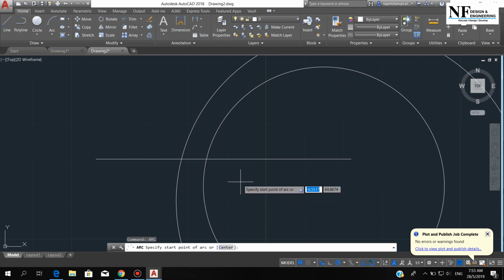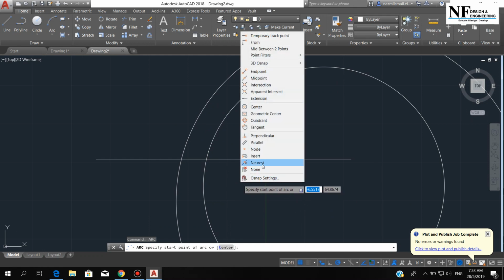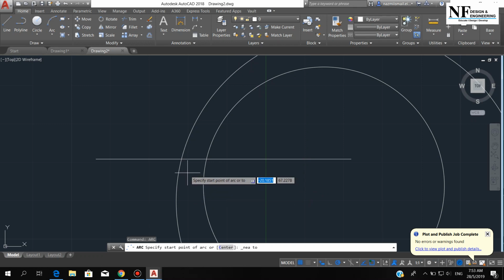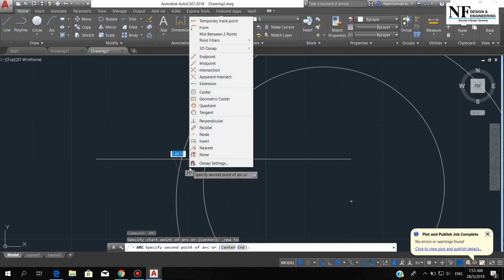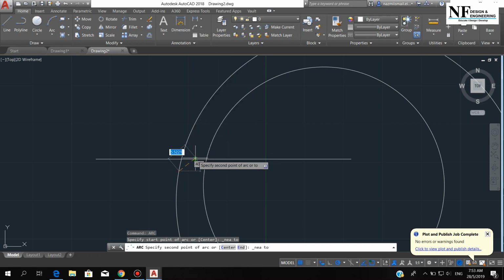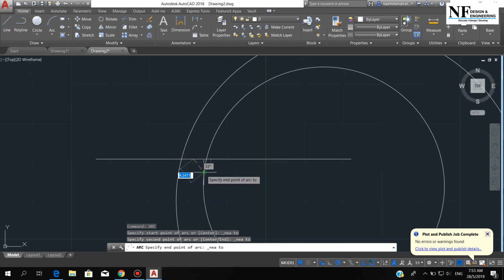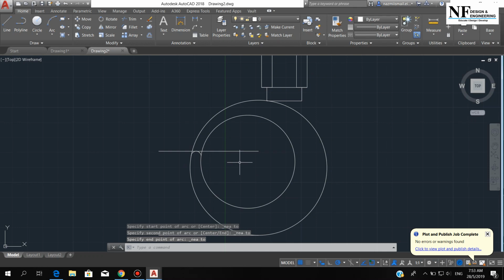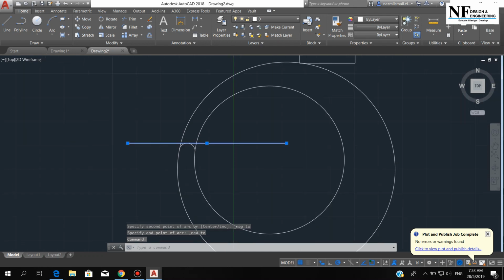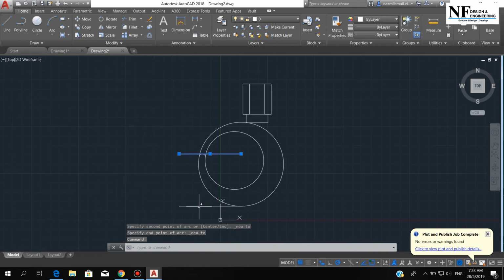Okay. Alright, so next, by using the arc command, press enter. Then I press shift, right click, I choose nearest because I want to specify the starting point over here. Then for the second point, again I choose nearest. This is my second point. Then my third point, by using nearest also, I click here as my third point. Okay, so now I can erase this line and also this line.